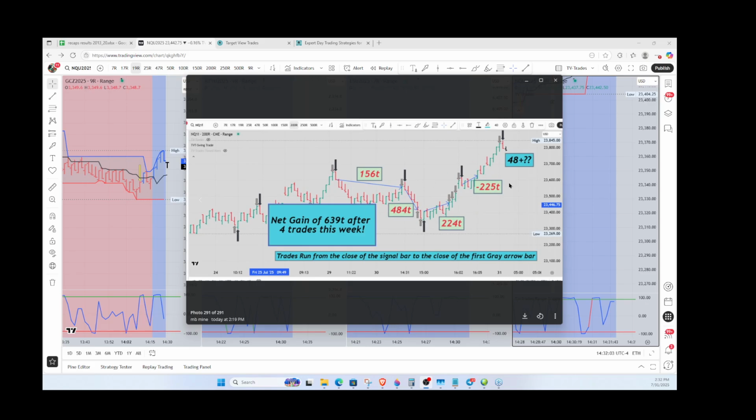I wanted to show you this little thing right here. This is just some trades on the NQ, the NQ trades that triggered this week so far, starting Monday, Tuesday, Wednesday. And this is what it was at last night. When I created this, I put down in here that trades run from the close of the signal bar to the close of the first gray arrow bar. So, this one here went all the way up to there. This one went all the way down below there before it pulled all the way back up to there.